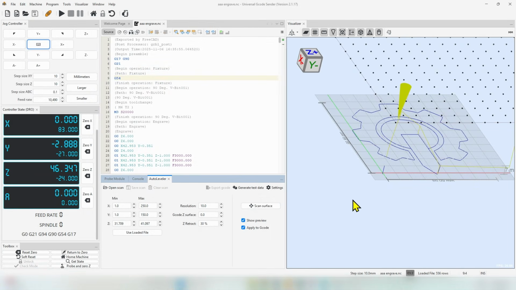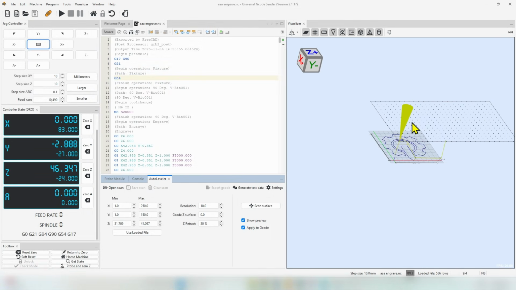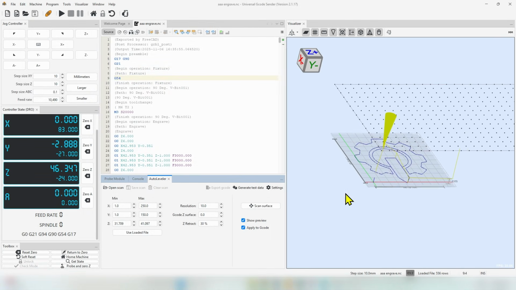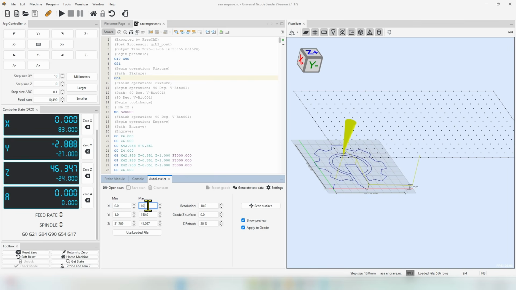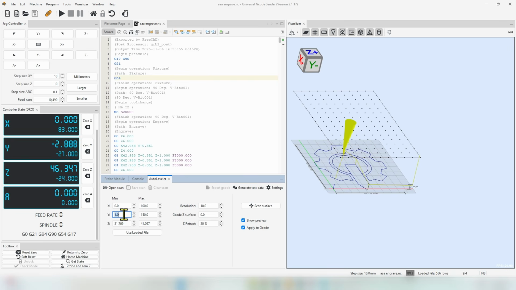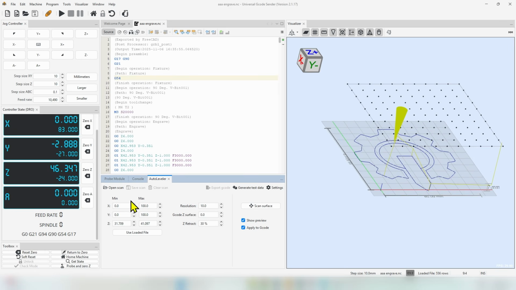In the auto leveler module, you can see that I already have some settings, and in the visualizer you can see the dots where it is going to probe the material. But let's change it a little bit. Set the starting X to 0 and the maximum value of 100 millimeters. The Y, the starting Y to 0, the maximum to 100, so it's going to be a square with 100 millimeters side. We still need to set the minimum and the maximum for the Z.